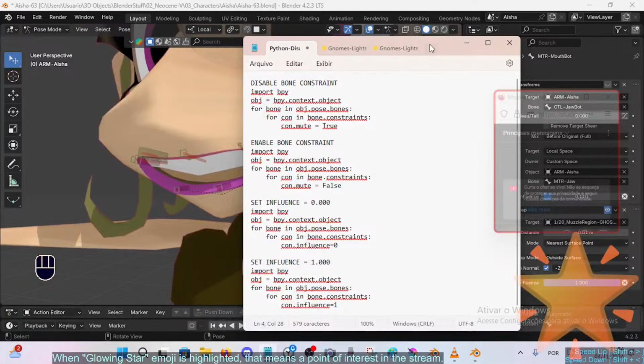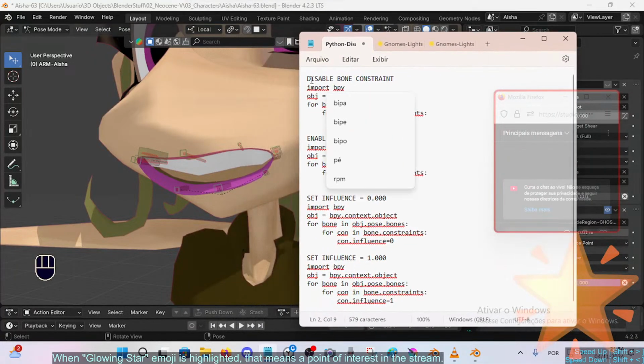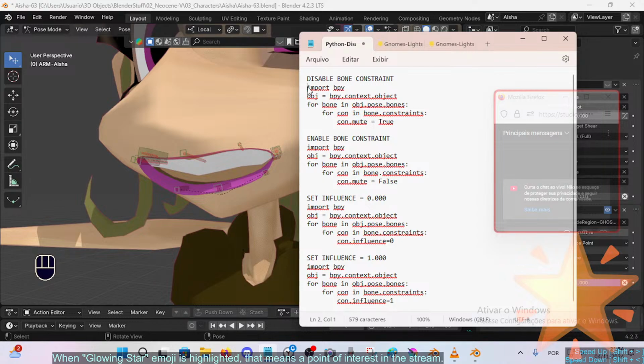So basically this disables all the bone constraints at once. Just import bpy, obj equals bpy.context.object, so it recognizes this armature object. For bone in obj.pose.bones, for constraint in bone.constraints, constraint.mute equals True. So this will disable, right? Mute true disables all the bone constraints at once.